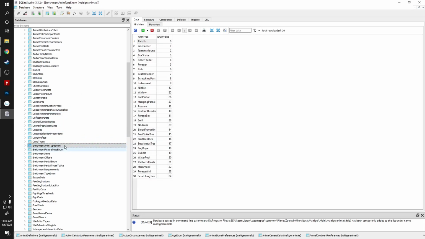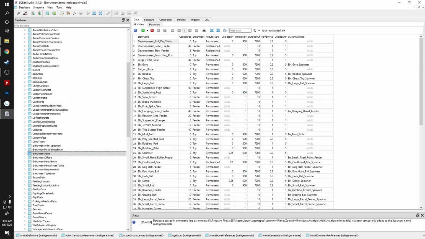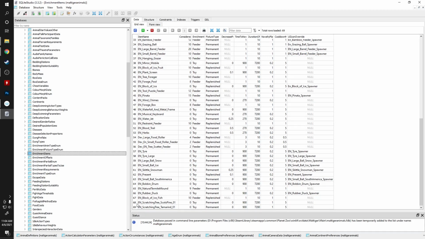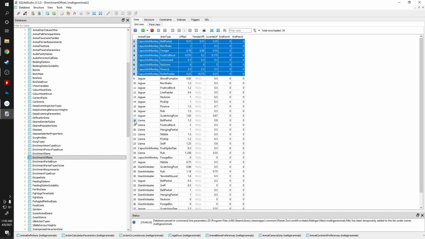Types, leave that alone. Enrichment enum, we're going to leave that alone. Same with that one. Items, we're going to leave that alone. Now you can see this is the content 0 data, but Frontier's gone in and added the new Scots pine and tamarind scratching trees. So those are now available to use. So enrichment offsets, this is another big one. We're going to come in here and remove everything that doesn't say jaguar.